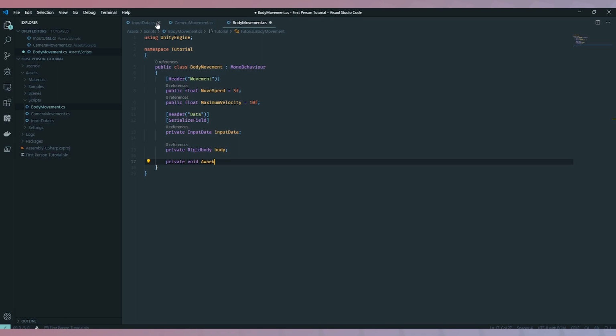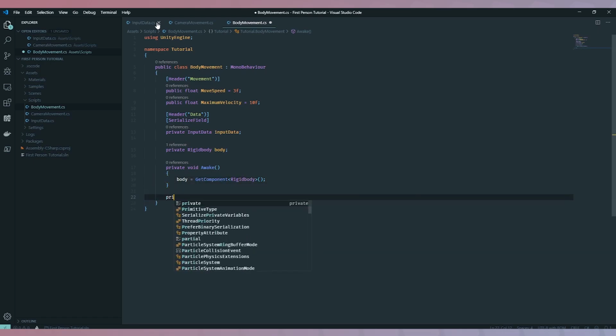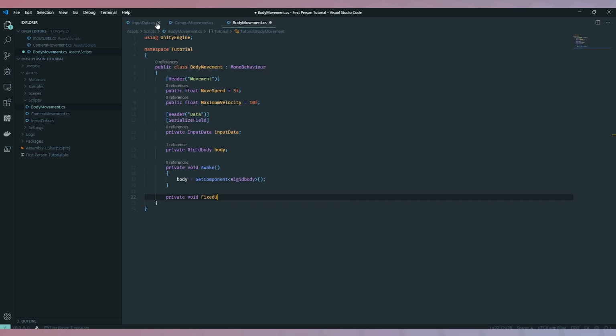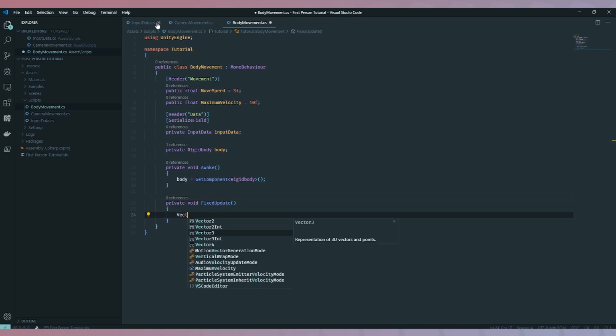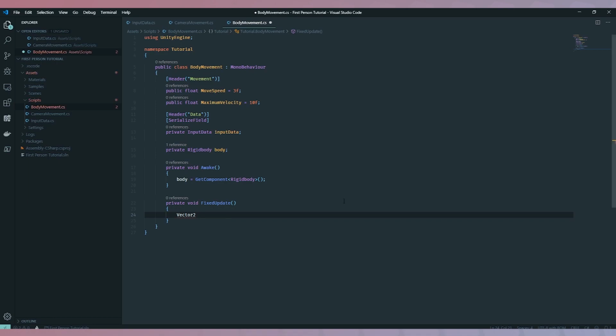In the awake method, we're going to call getComponent and ask for the rigid body and assign it to that body property. Now inside our fixed update, let's grab that movement value. So we're going to call vector2. Again, remember, we're using a vector2 for the movement. It's W and S, which is up and down on the y-axis, and left and right on the x-axis.